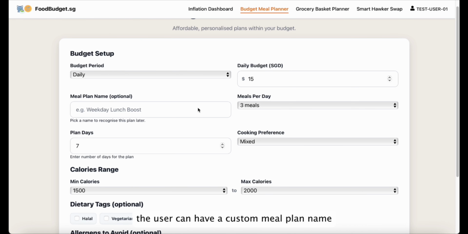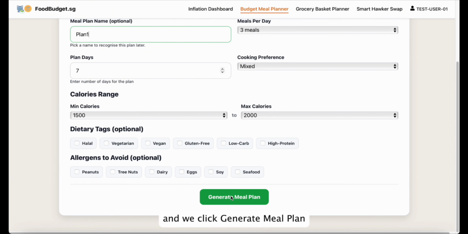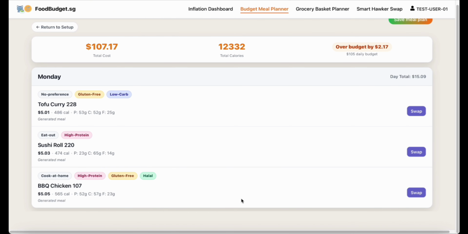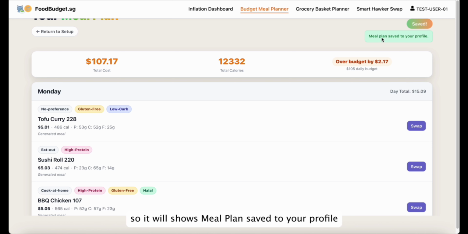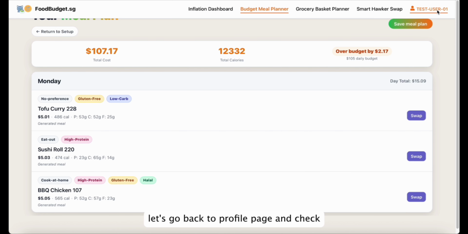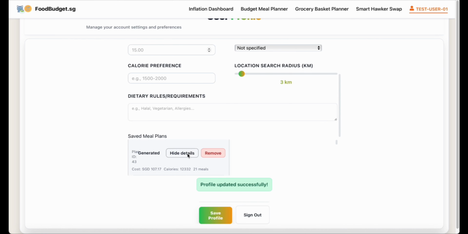The user can have a custom meal plan name, so let's just name it Plan 1. And we click Generate Meal Plan. So the meal plan is generated here, and the user can click Save Meal Plan here. So it will show meal plan saved to your profile. Let's go back to profile page and check. Yes, and the plan we just generated is displayed here. We can also view details or remove.